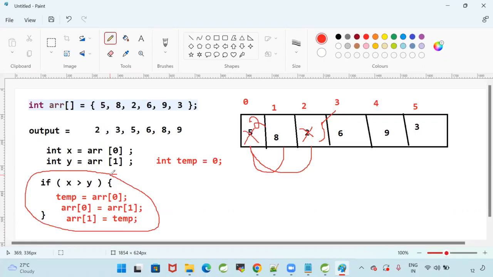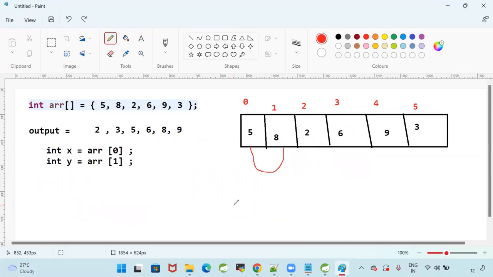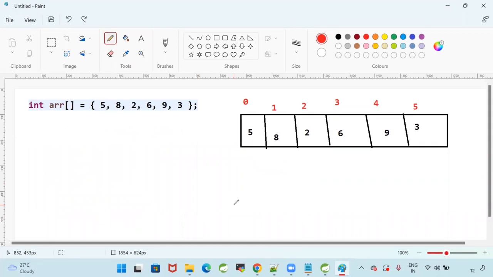So is it recommended to write this code multiple times for all the elements, or recommended to write inside a loop? Inside the loop we have to write it. Observe once again. I am having this array and I want to sort it. In which order? Ascending order, lower values to higher values.